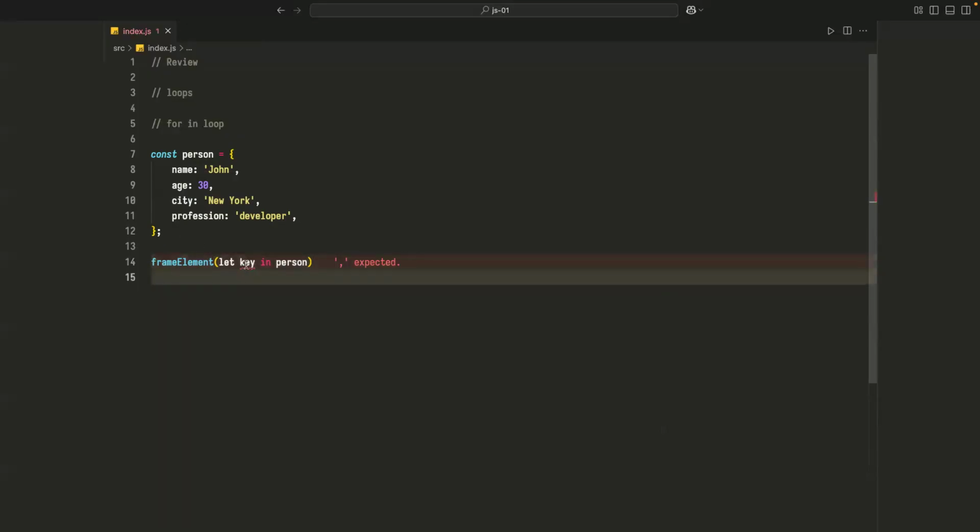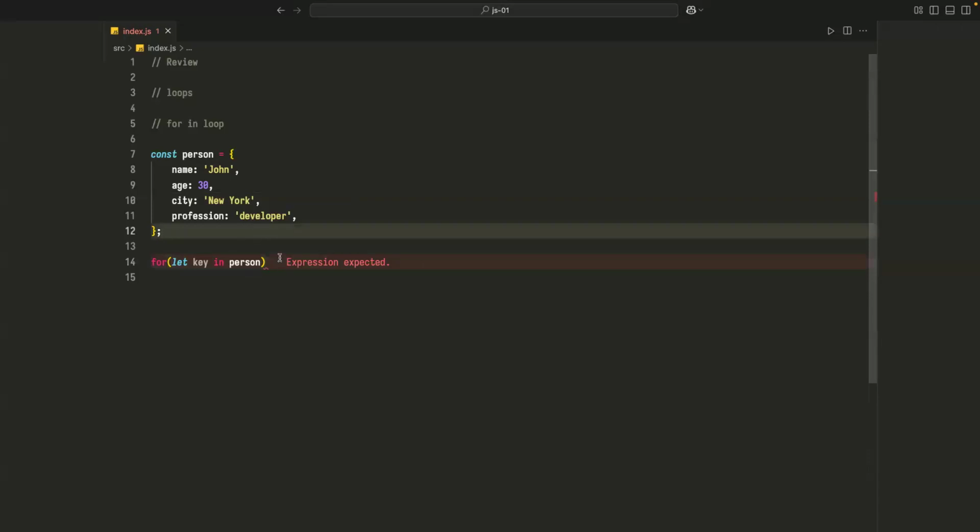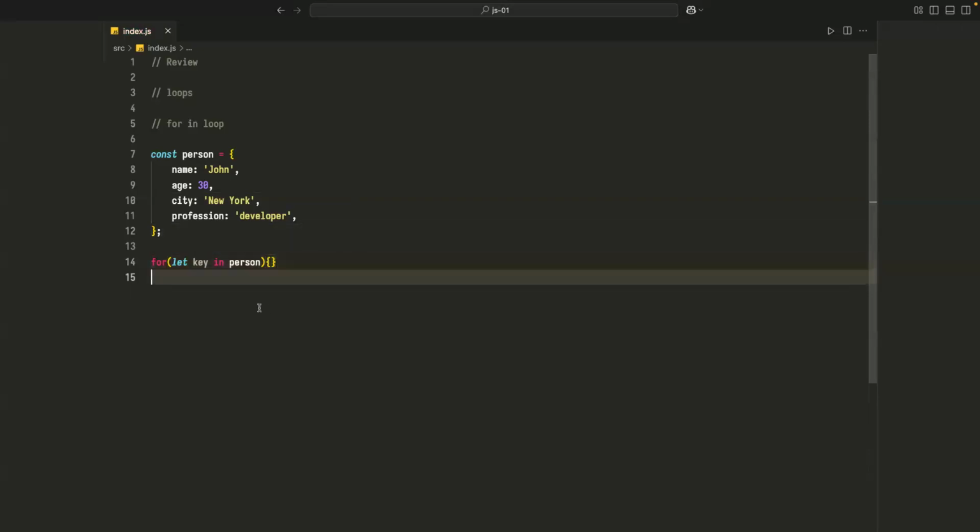Now, why do I name it key? Because when I use for in, this loop goes through my properties, the keys here, not the values, the keys. So it will loop first. The first time the key will be name, the second time it will be age, the third time it will be city, the fourth time it will be profession.